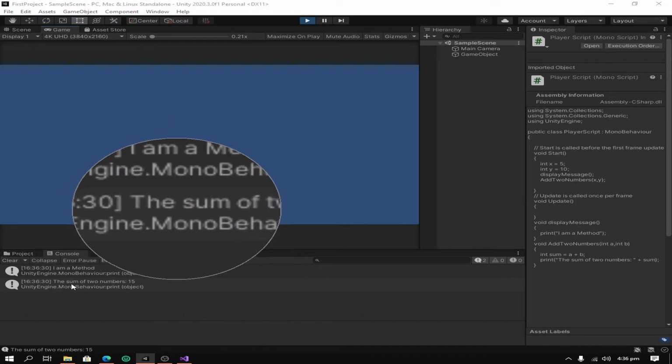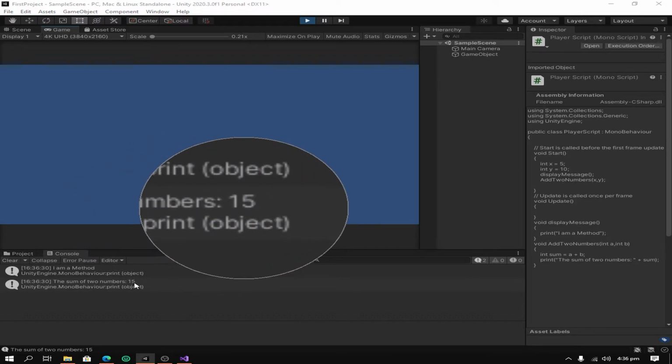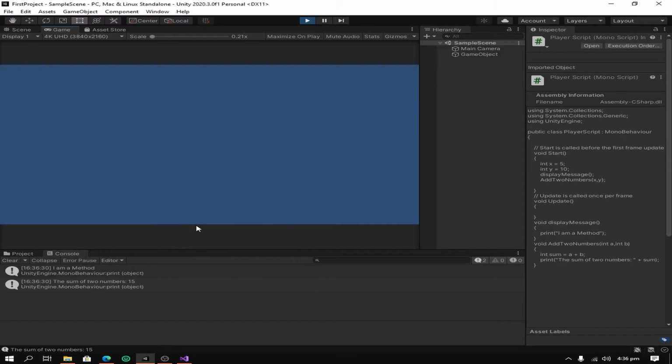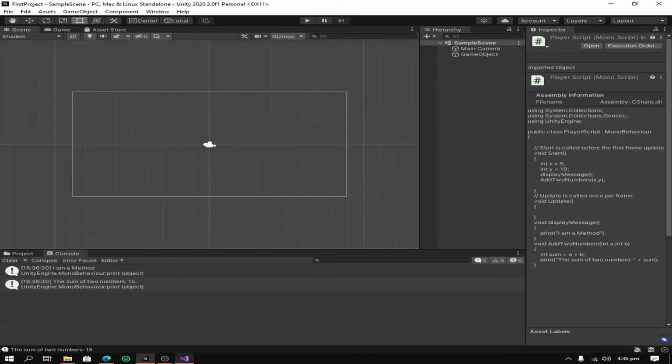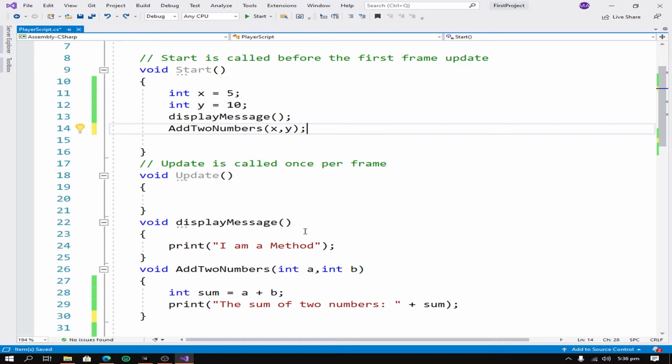Now you can see the sum of two numbers is 15. Now go back to Visual Studio. We have another method that returns some value and has no parameters.